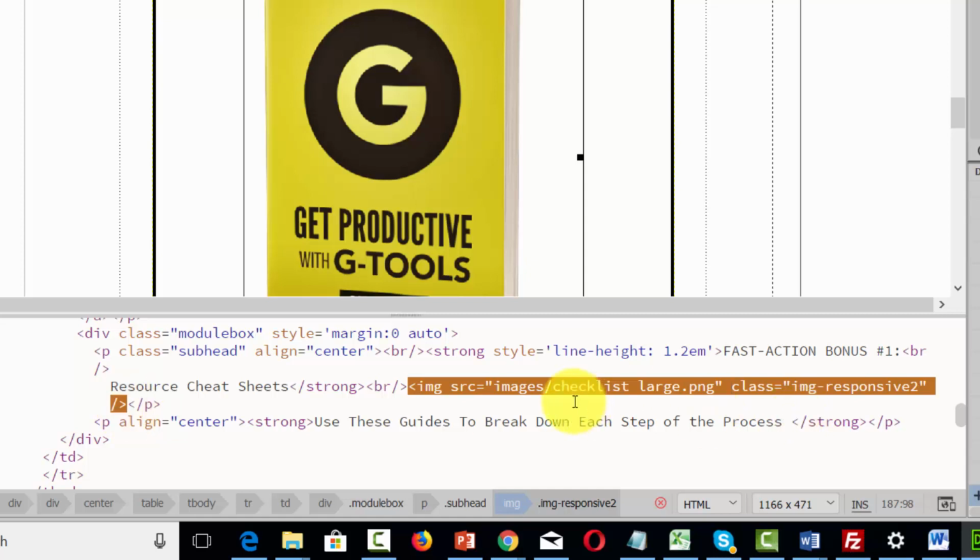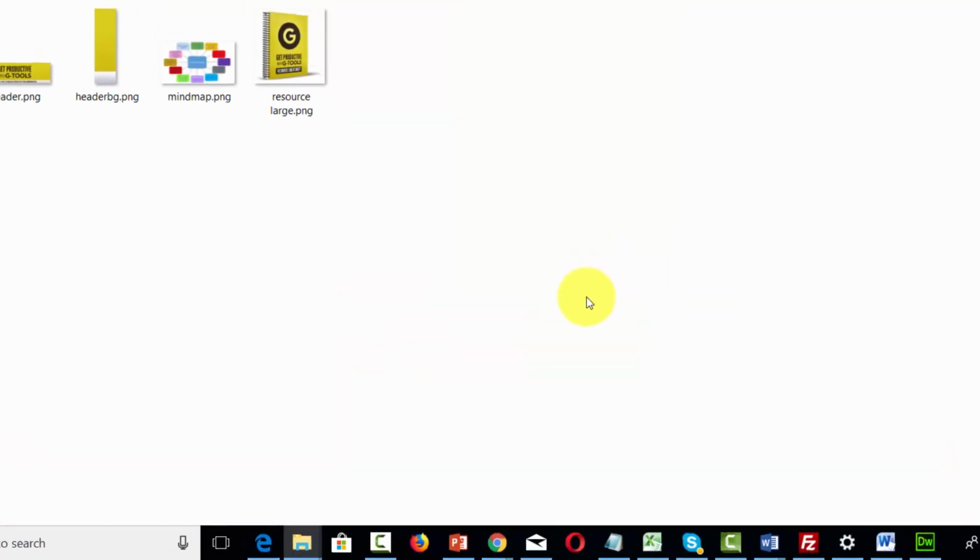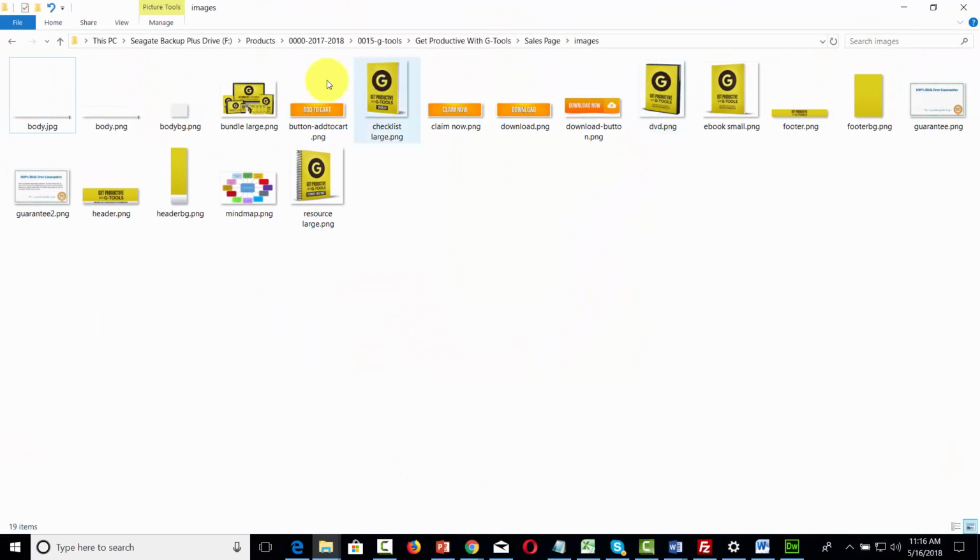So one of the things that we can do is we can look to find a different image. Let's say that what we wanted to do is change this image to something that's already uploaded. What we would do is go to the images folder and find another image. So in this case, we could switch with any of the images that are already in the folder that are on the web along with our index file.